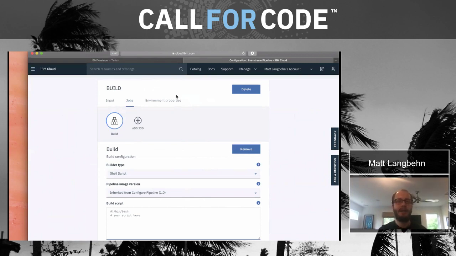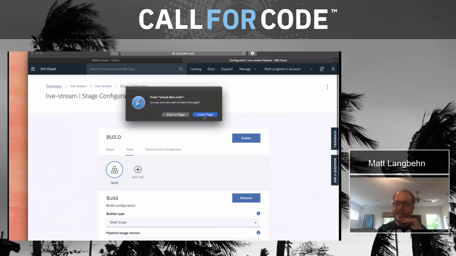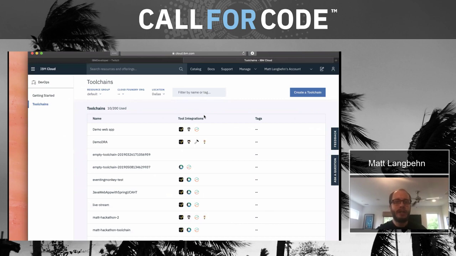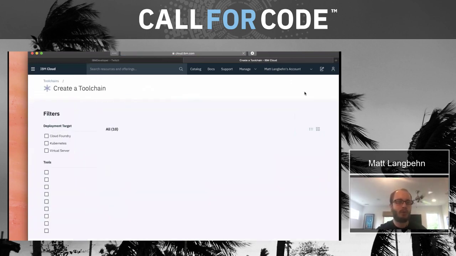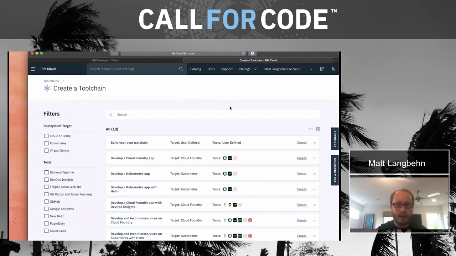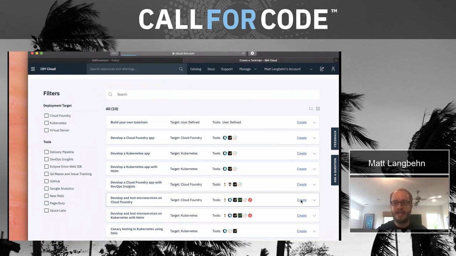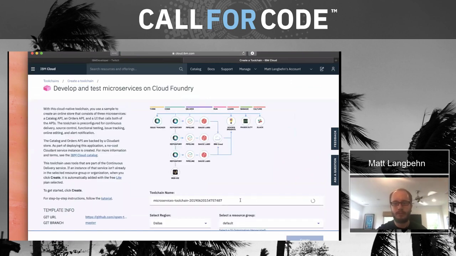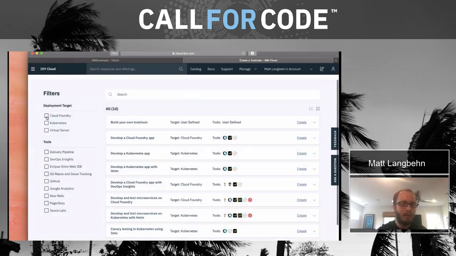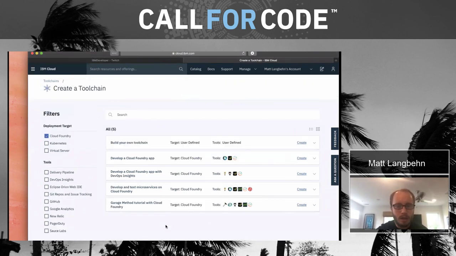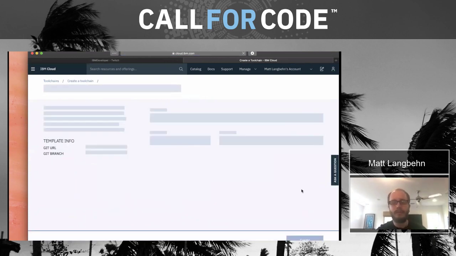Another way that you could do that is if we go back up here to toolchains, if you know that you're going to do that and put in testing, you can come to create a toolchain. And if we come over here, there's one that says develop and test microservices with Cloud Foundry. So if we say create on this one, actually, you know what? That's not the one that I wanted at all. Well, we're going to use this one anyway. Let's see what happens.